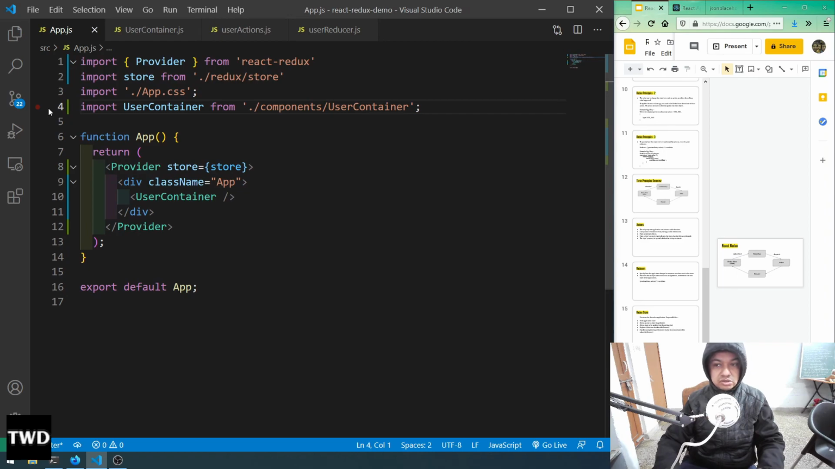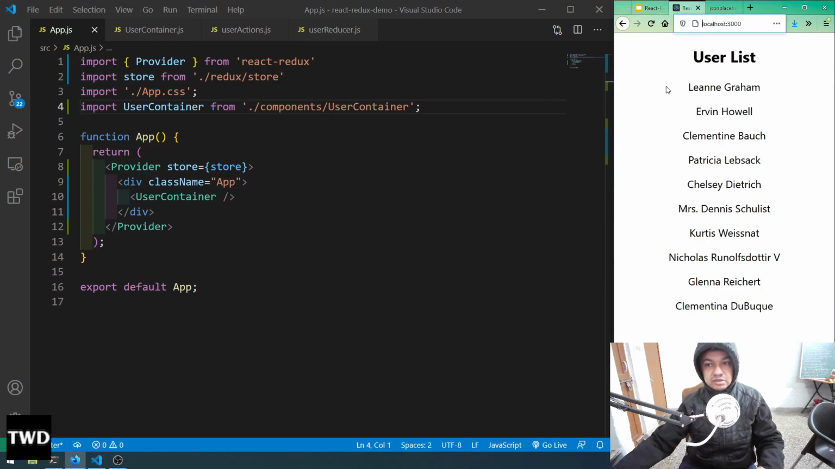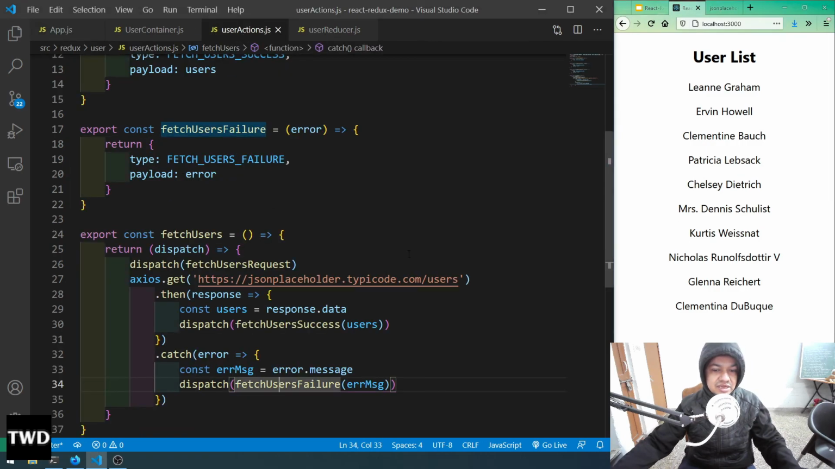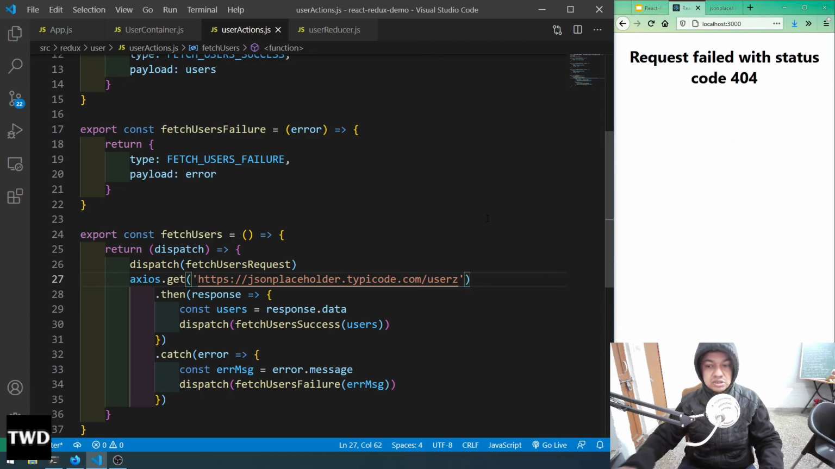Now moment of truth, if I save it. Okay, it is there. I am getting all the user list, which means everything is okay. This is how it works. If you want to see what the error case will be, let me do this. See, request failed with status code 404. This we got from our server.